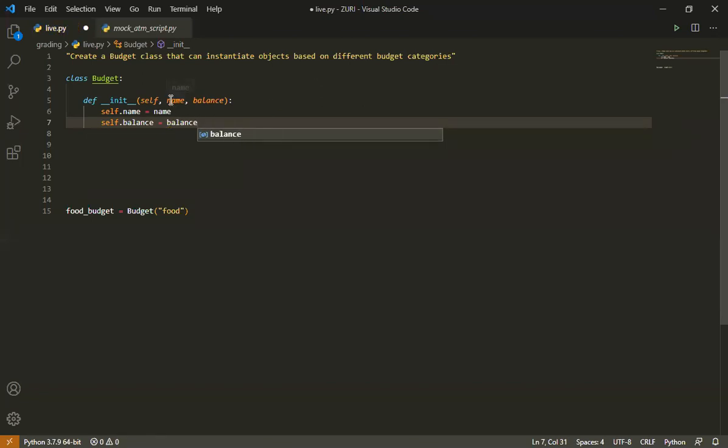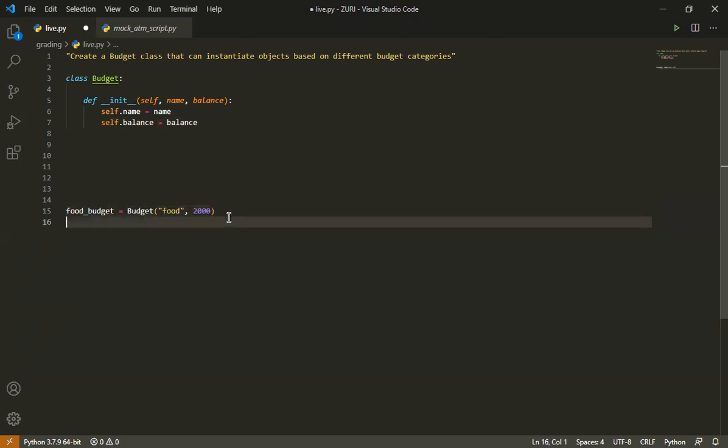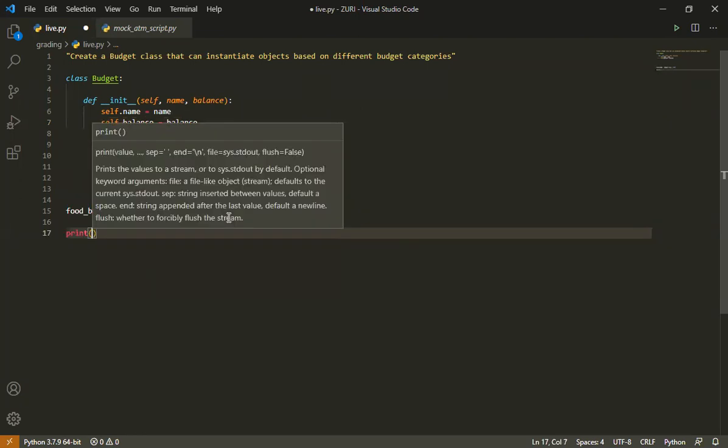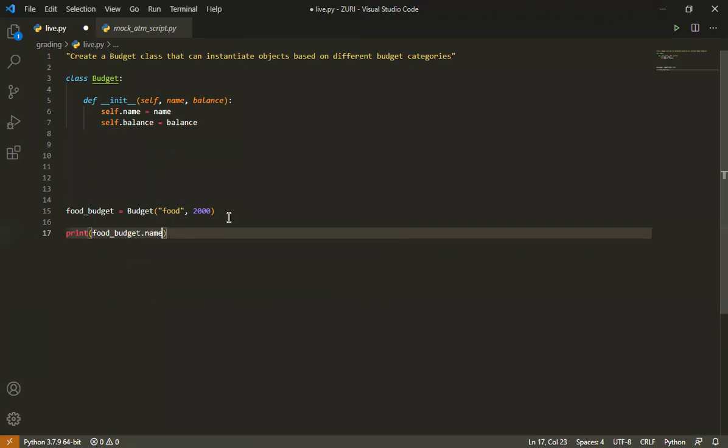So this means now that when I want to create an object from the class, I have to pass in both food and also a balance. Let us say 2K. So now we have created a food budget. The name of the budget, we passed it as food, and we passed in the initial balance of the food budget to be 2,000 naira. Now at this point, let us print out something. So we print out food budget dot name. Let me put it in an F string.